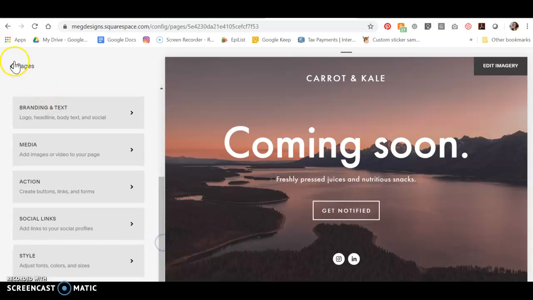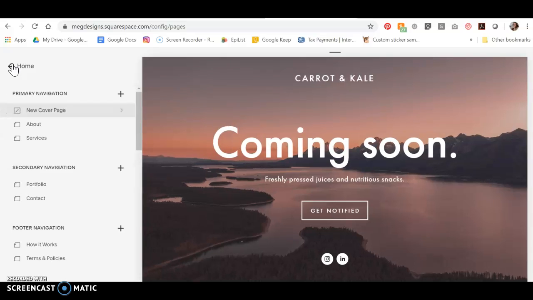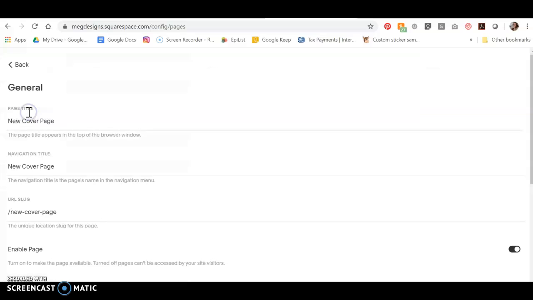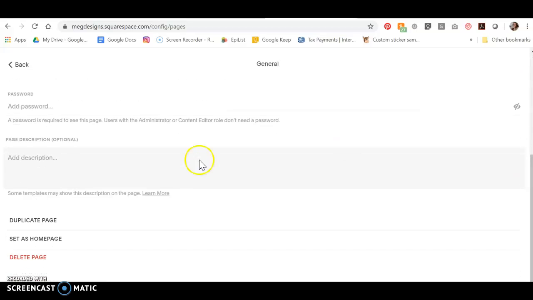And basically, once you have this looking the way you want, you would go back to your page list and click the little gear by the cover page. I'm on the General tab, and yours might look a little different. But if you scroll down, you would set it as the home page. And then while you continue to work on your real site in the background, if anybody happens to go to your URL, it'll be connected and they will see your beautiful coming soon page instead of your in progress pages.